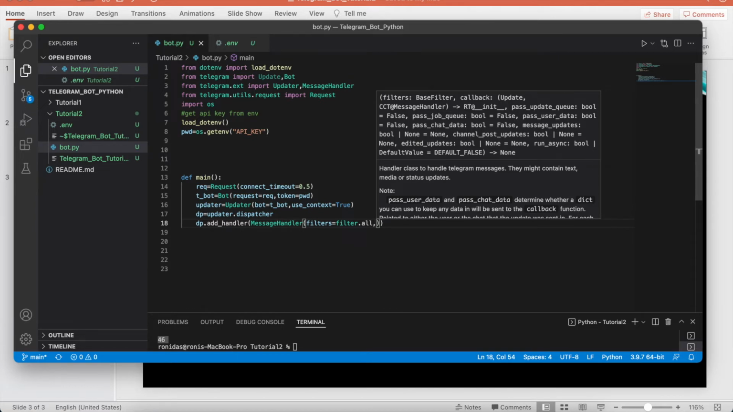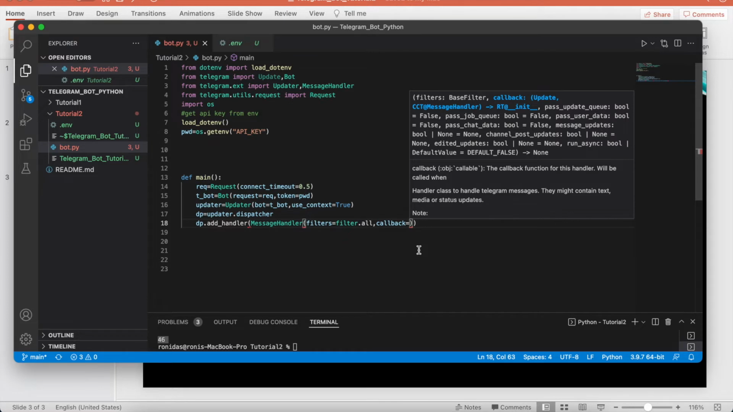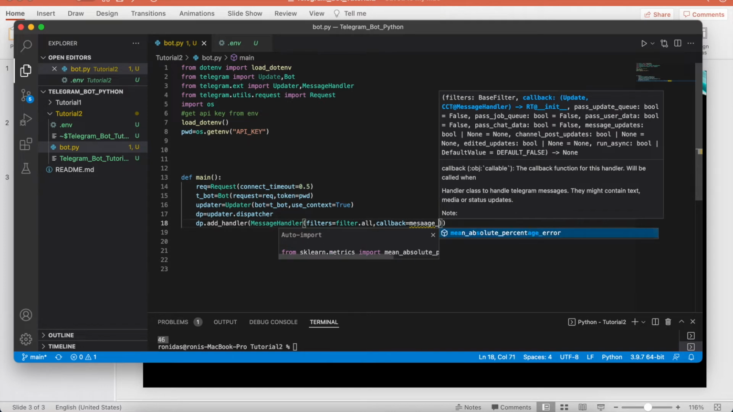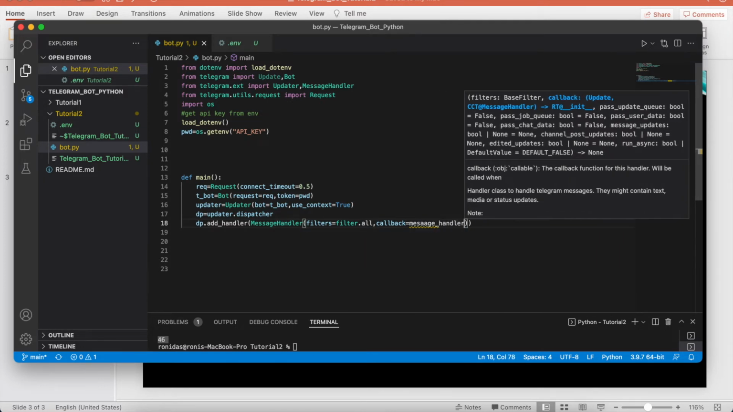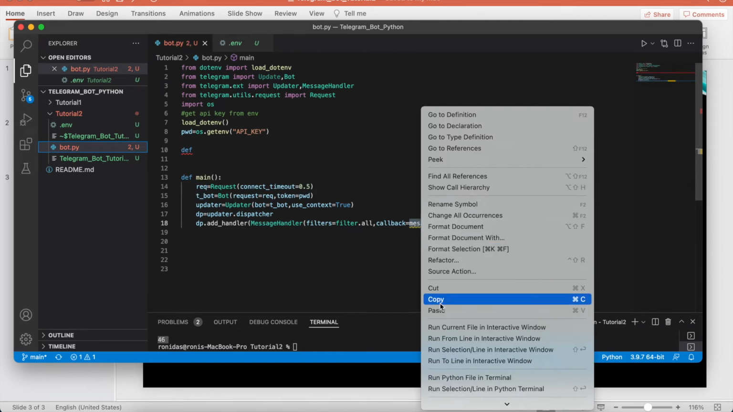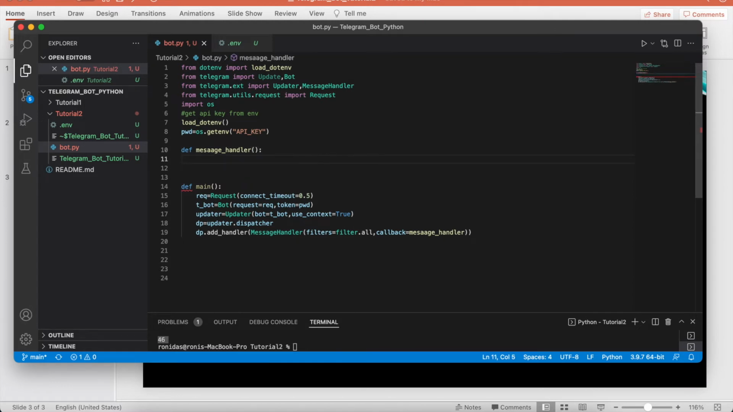Callback means when I receive some message, this handler will call a function. So for the callback I'm just going to give message_handler as a function. It will not be defined because we haven't created this function yet, so let me create it first. def message_handler, and remember, you don't need to put the braces after it in the callback.